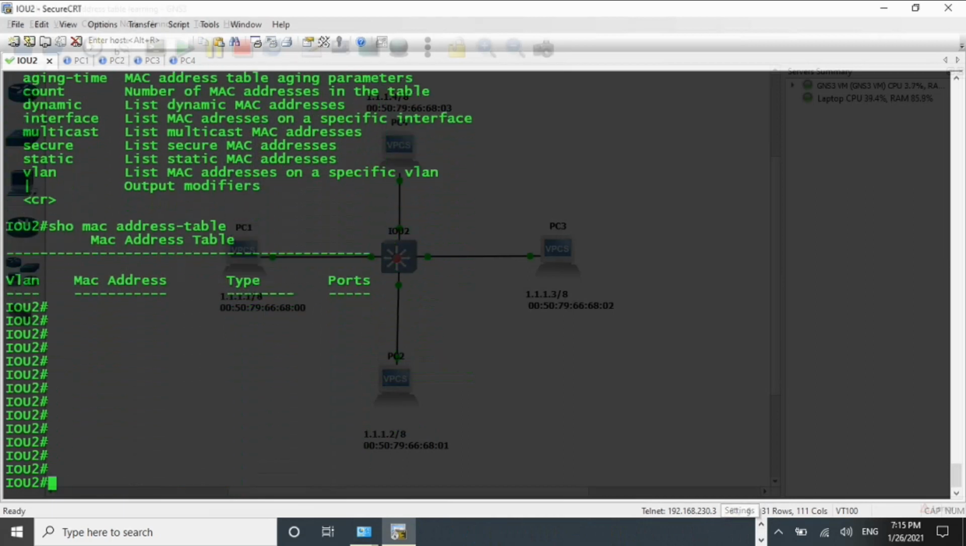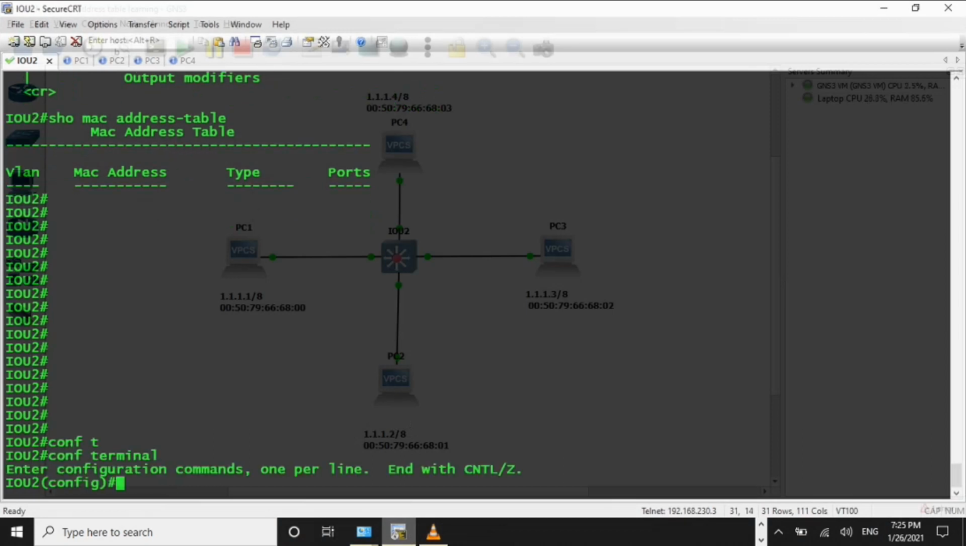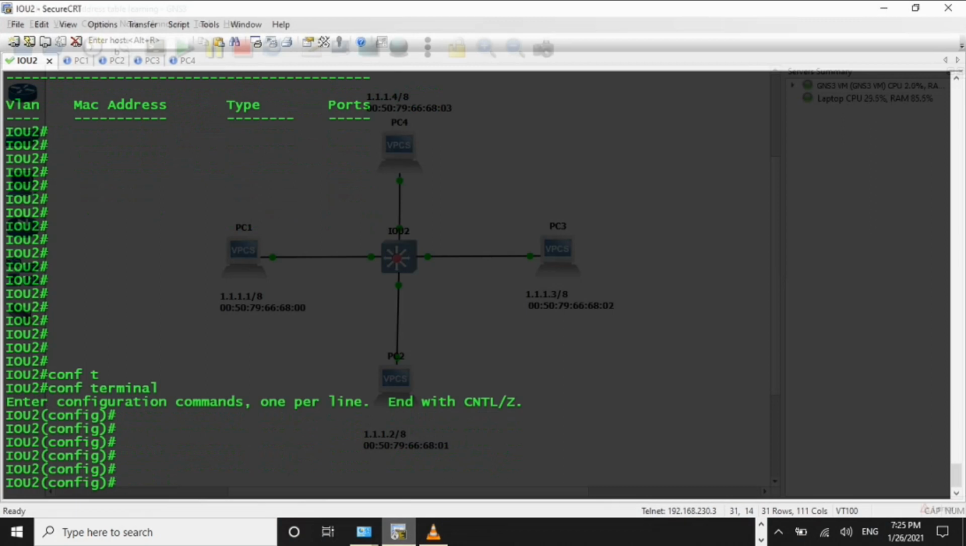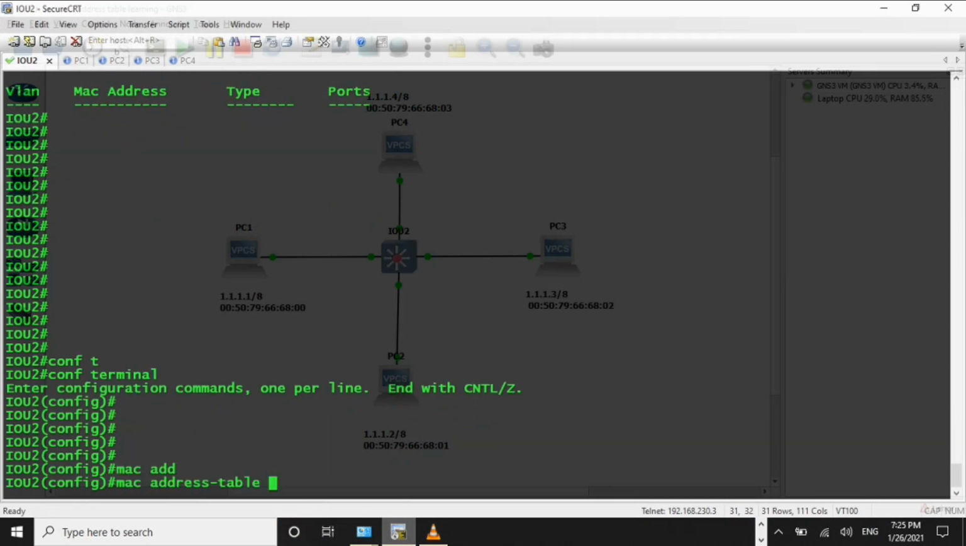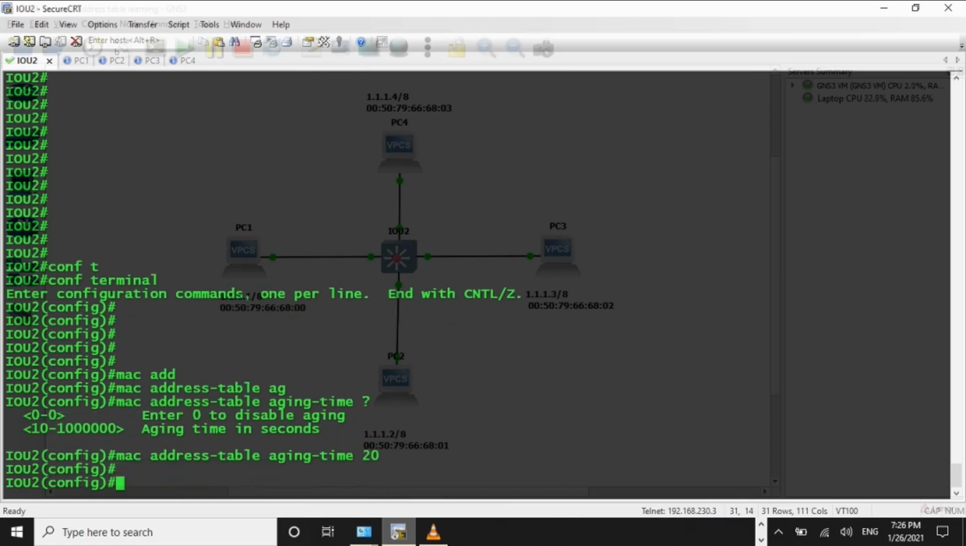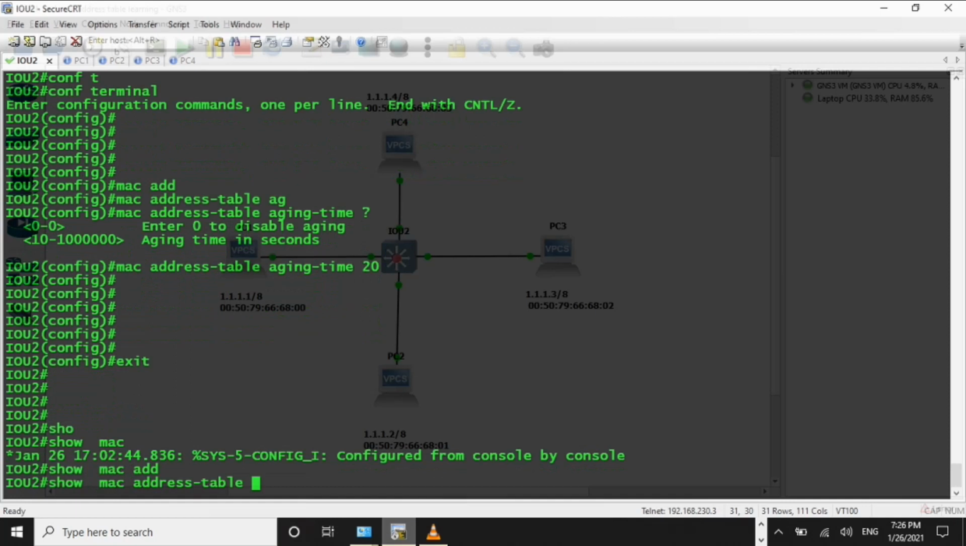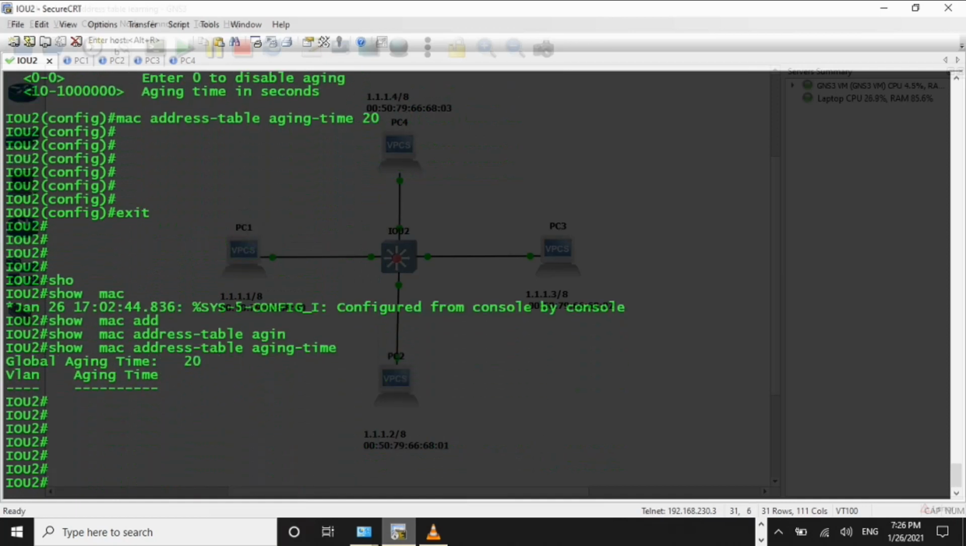GNS3 will give you a real-time environment. So we can change this aging time, we can increase or decrease it. You have to configure the command mac address-table aging-time, and if we set 0, then aging will be disabled. We have to set a value in between the allowed range. Before I set 10 seconds, now I change from 10 seconds to 20. Now it's changed. Now we can verify with show mac address-table aging-time. So now the entry will be saved in the MAC address table till 20 seconds.